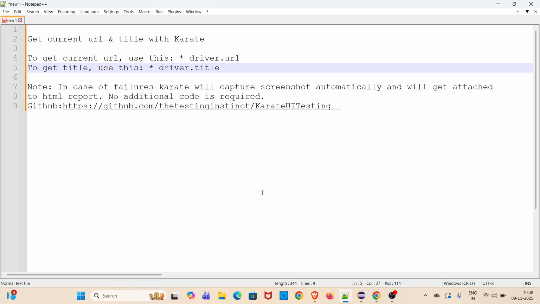In this video, I will be discussing getting the current URL and title value with Karate. To get the current URL, you have to code star, then use driver.url to get the current URL value. The star symbol can be replaced by the keywords given, when, then, and. To get the title, we have to use star driver.title.